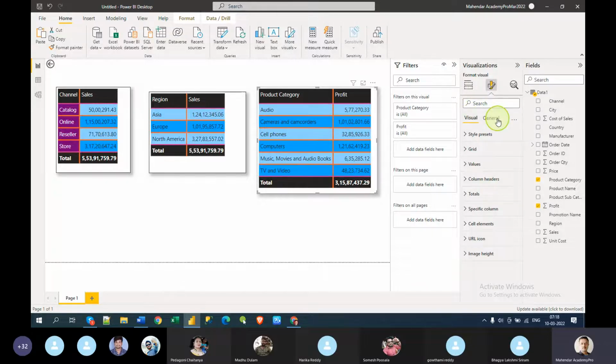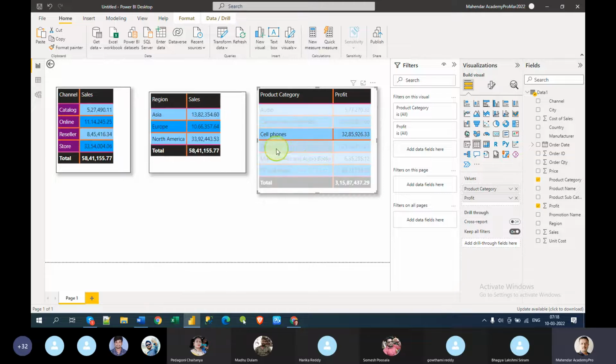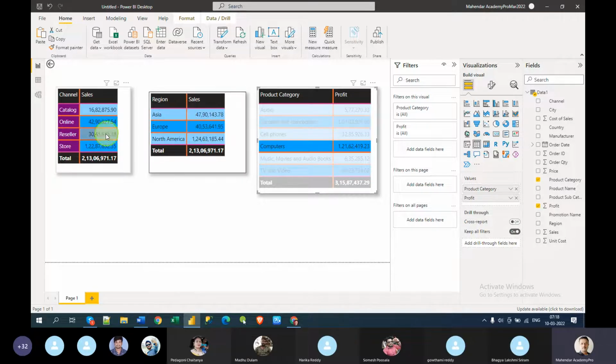So both options are available here, and here you see the values that we are using here, right? So very basic thing. But here you can see interactions. So you can click this cell phone. Cell phones are highlighted. Okay, if you click computers, computers will be highlighted. The amount will change, right?